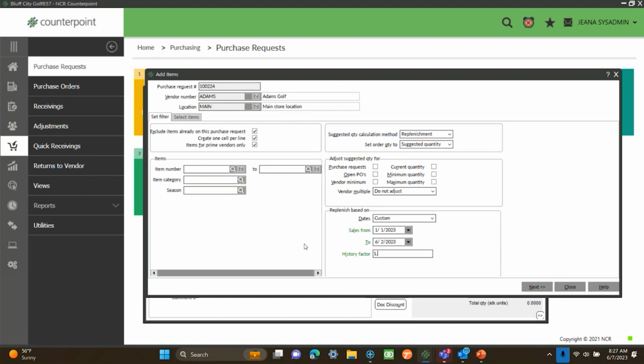Now, maybe I'm trending down or business is a little slow. I can't put a negative here. Counterpoint gets mad. So you have to put something that's less than the whole of 1. Like if I put 0.9 in here, that means suggest 10% less. Or 0.8, suggest 20% less.